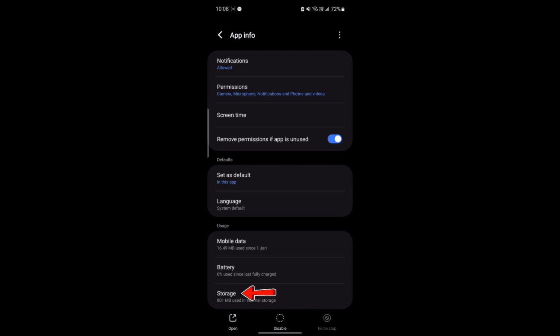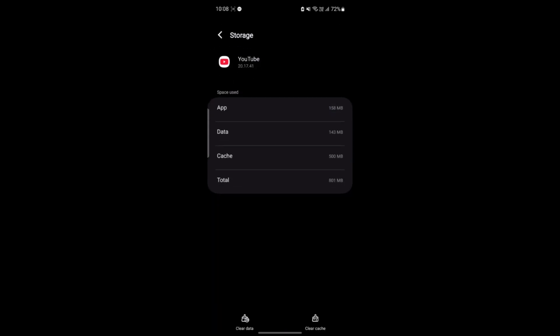So go ahead and click on storage, then you can see the data, or you can see the cache as well. Go ahead and clear both of these. Go ahead and tap on clear cache, and go ahead and tap on clear data and click on delete.